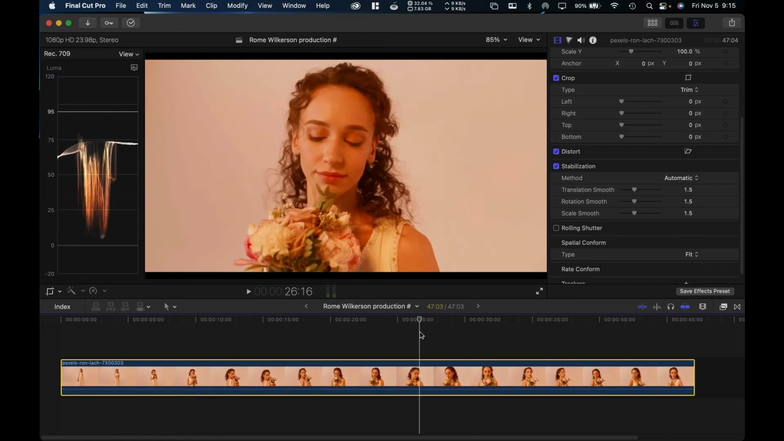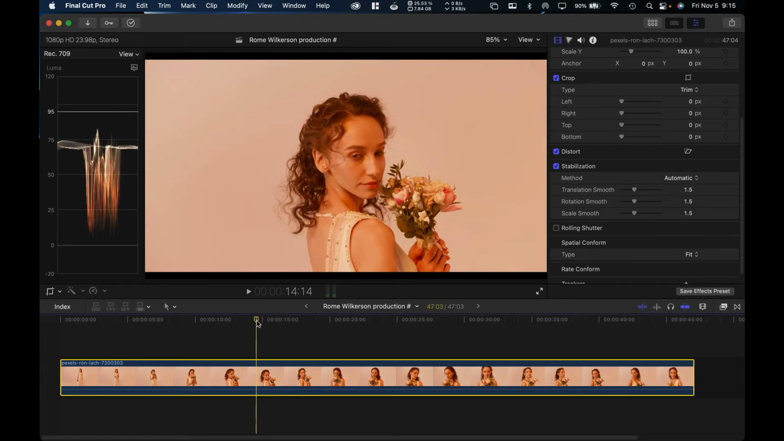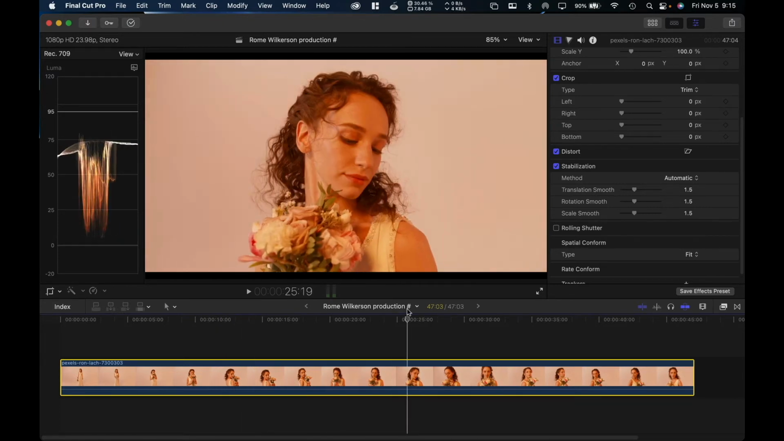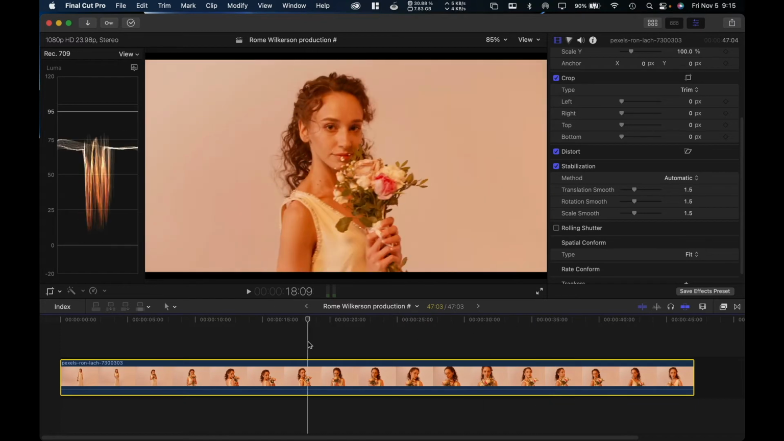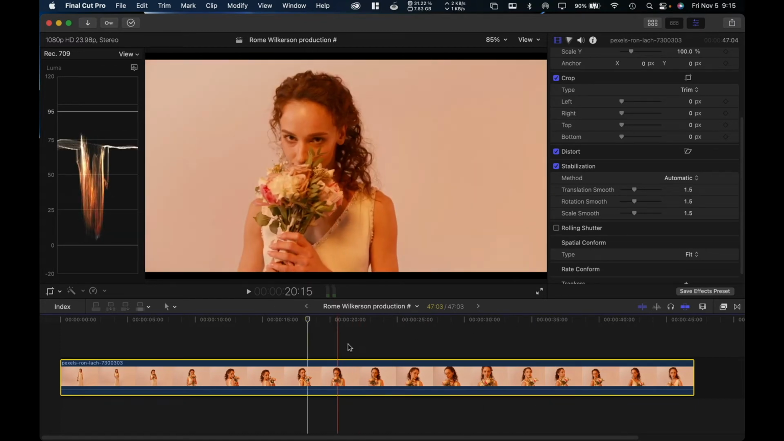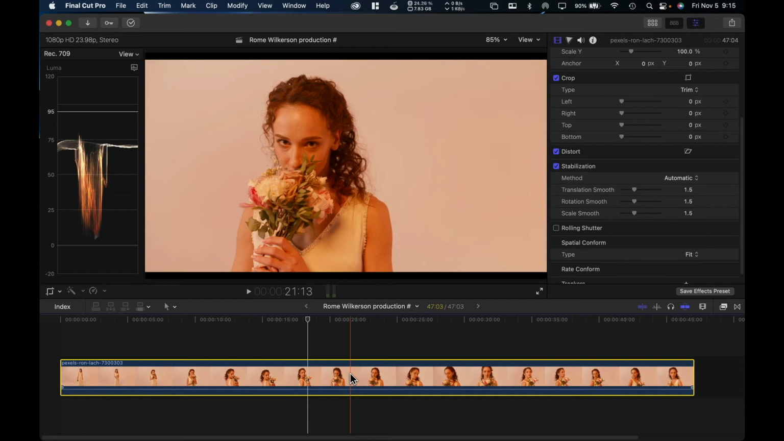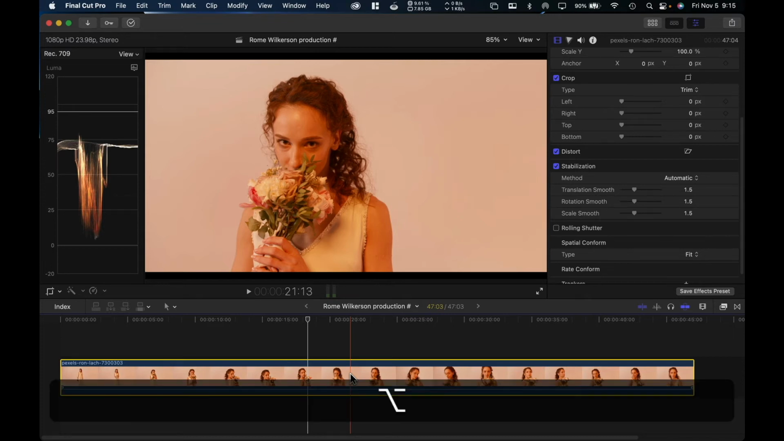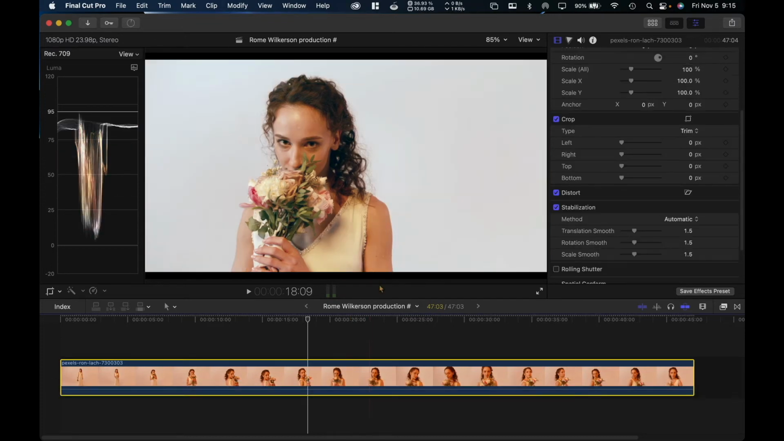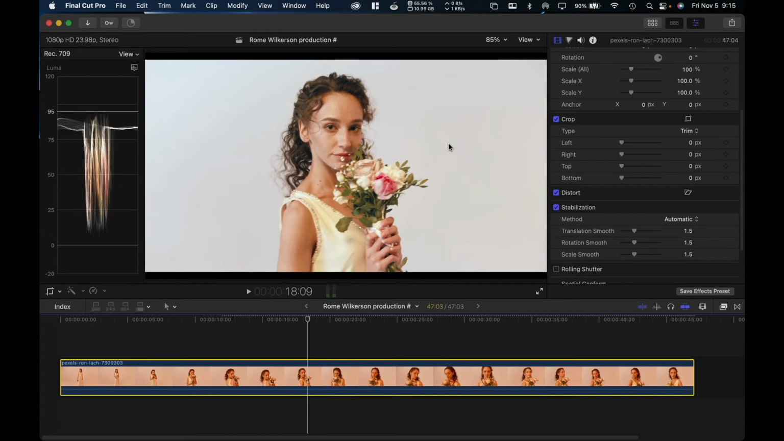So now that we've stabilized our clip, the other thing that we need to concern ourselves with is the white balance, because we can see that this clip is extremely warm. So what we want to do here is select your clip, and then press Option Command B, and it should auto white balance the clip. But that may be a little bit too much.